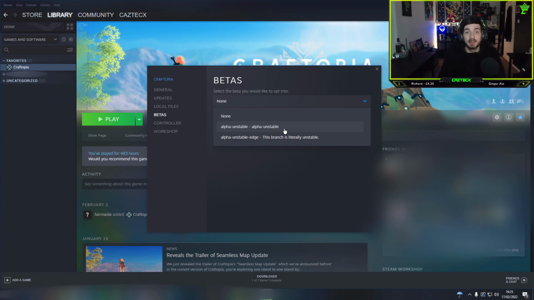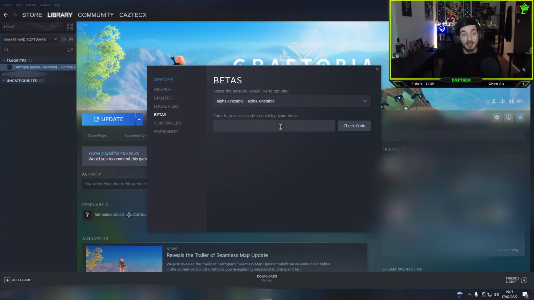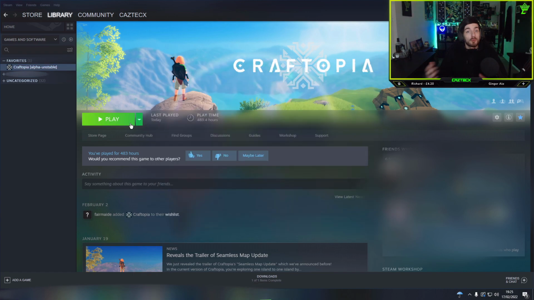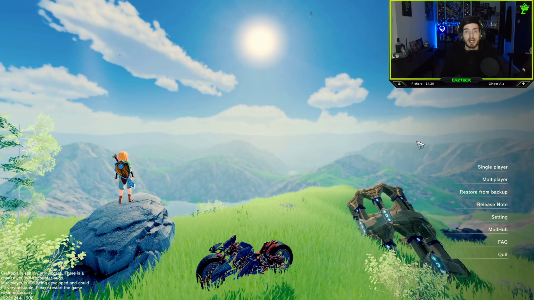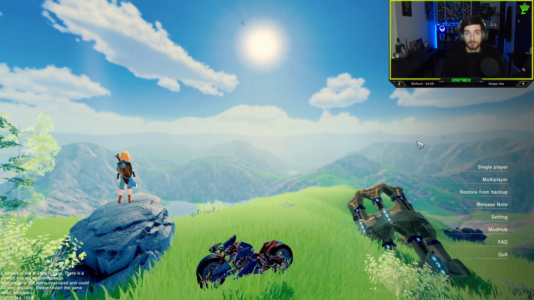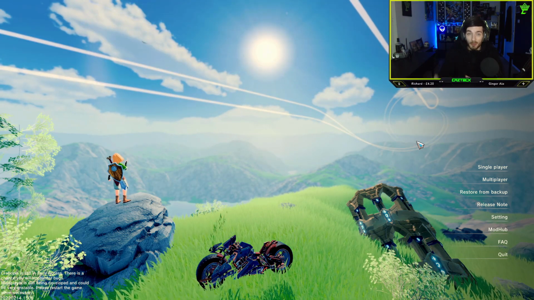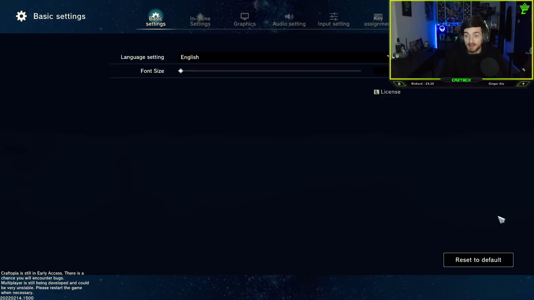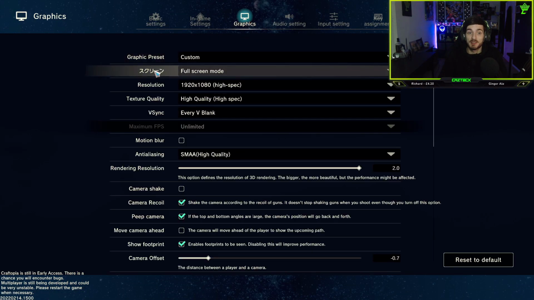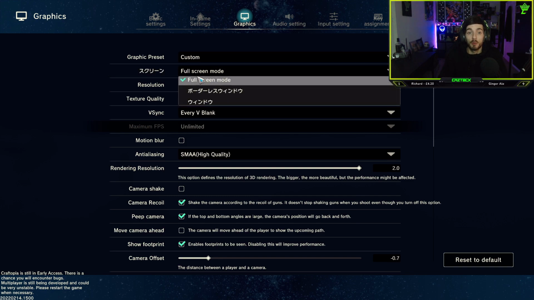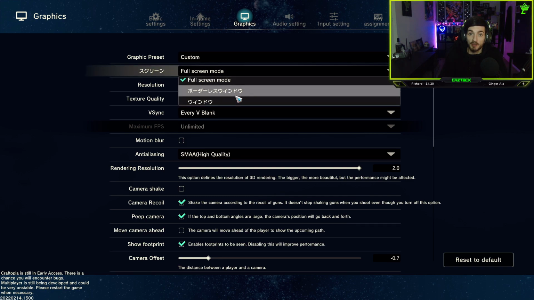So let's go ahead and select the Alpha Unstable, and we will see on the left-hand side the update will begin, and that will start changing it to the alpha version. So there we go, it now says Craftopia Alpha Unstable. If you did the other alpha version, it would say Alpha Unstable Edge. But let's go ahead and boot Craftopia, and there we go. We are in the alpha version of Craftopia. You can't even tell until you're actually in the game, but we can tell very quickly just by heading into the settings here, going across to graphics, and you will see we have some untranslated stuff here where we can choose full screen, borderless windowed, or windowed.